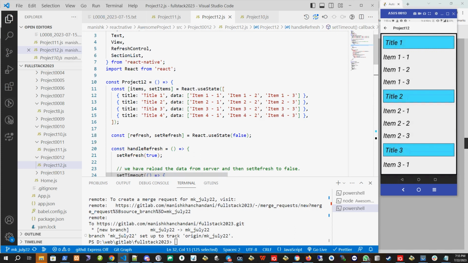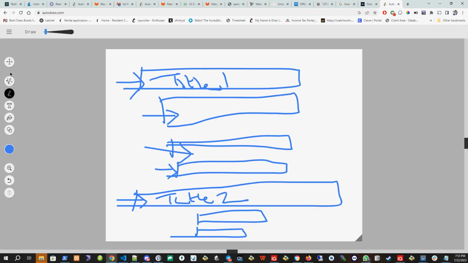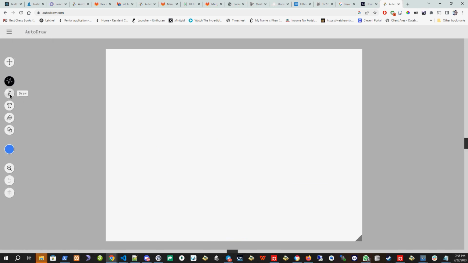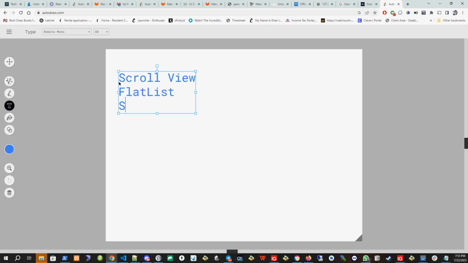Okay, so what will we do next time? Today I cannot take more than that, I have some other work. But what will we do next time? I want you to work on all three parts. So what are the three parts? One is the scroll view, and then the flat list and the section list.